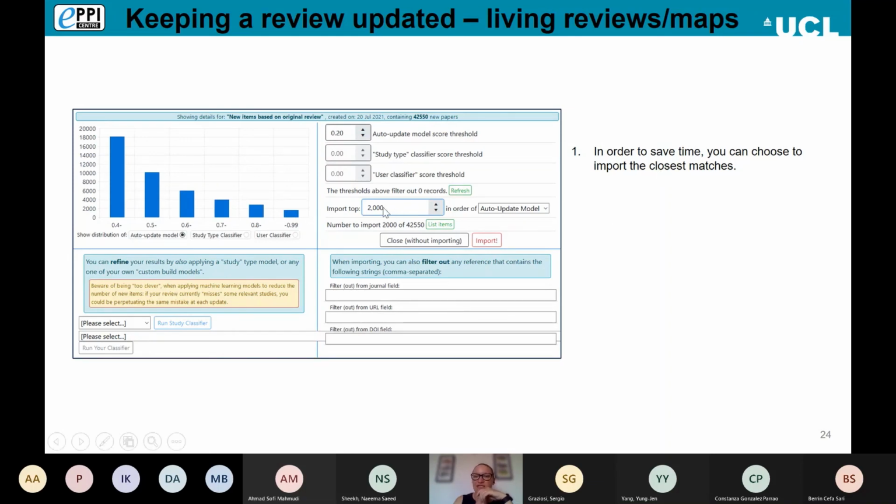And so I've chosen to import the top 2,000 items because this was just a touch under 2,000 for this 0.99, instead of looking at all of these ones, because I really know that these ones are probably not going to be anywhere near what I'm looking for in my review. So I changed the import top to match those given this particular score and click on import.